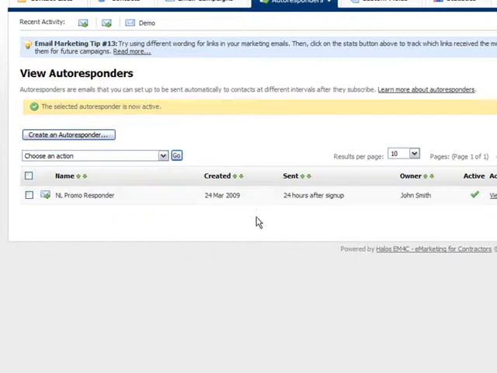So instead of it going out 24 hours after sign up, I can have one go out 1 week after sign up to follow up on the previous autoresponder. Then I can make one go out a month after they clicked on that link, and so on and so on. And you can set up as many autoresponders as you need.